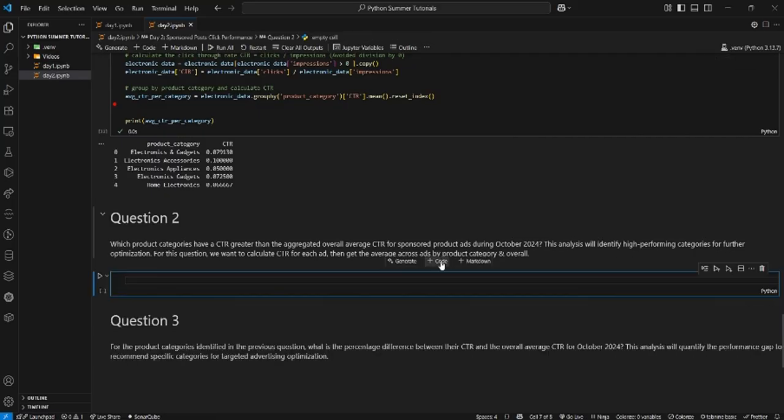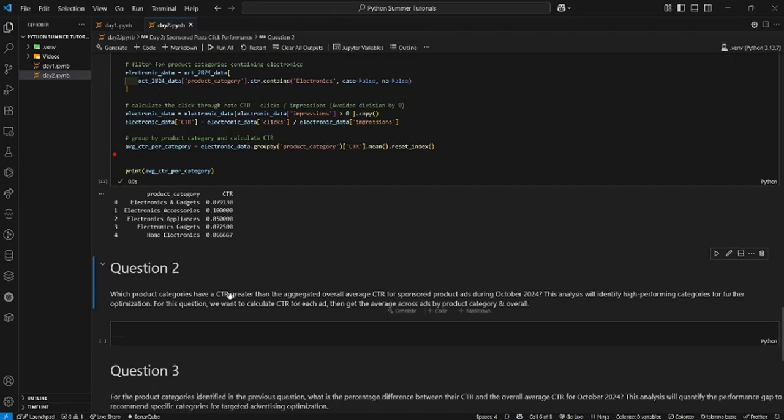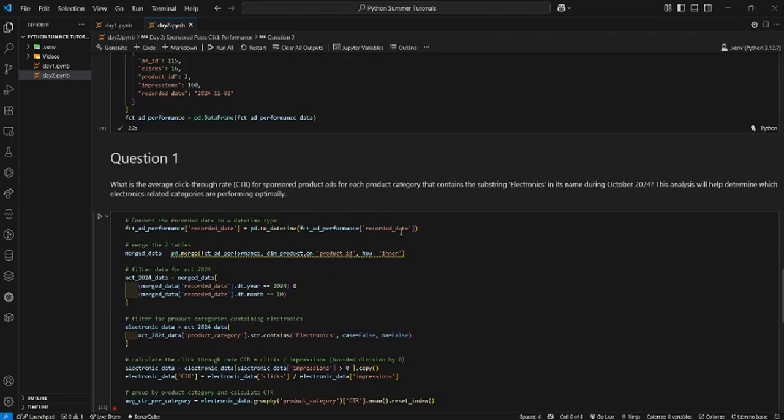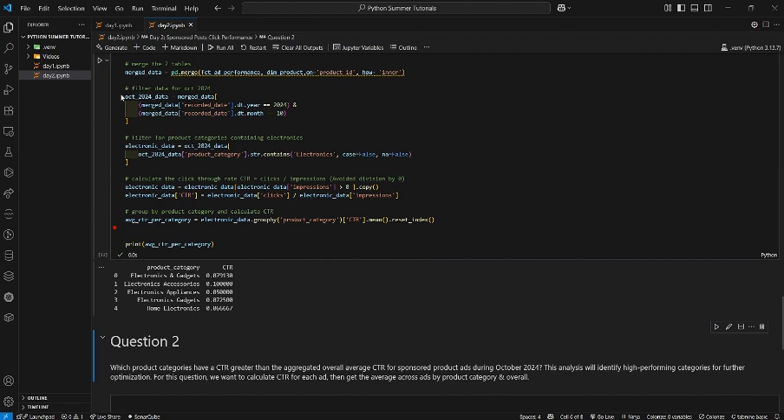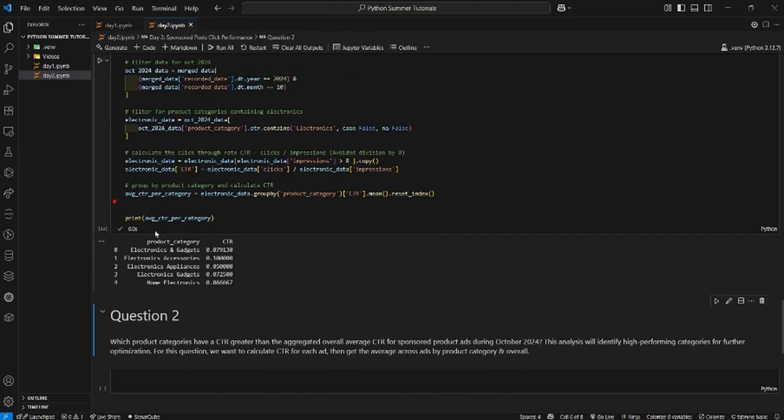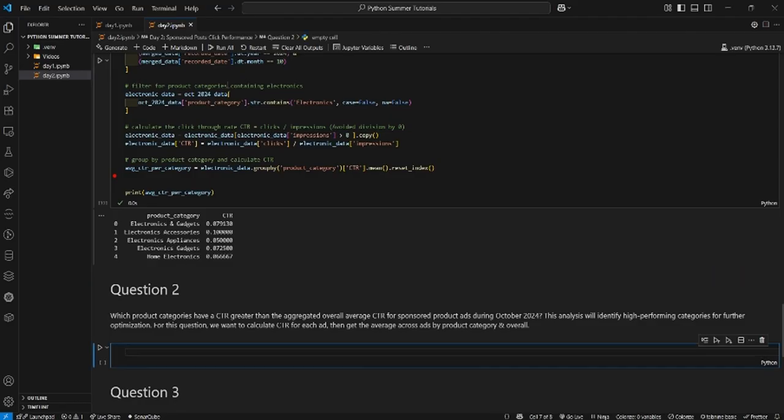Okay, this is a step further. I'm going to add a code cell. Now I'm working on question 2. And one thing you will notice is that we don't have to check for categories with substring of electronics. So we'll just pick up from the October 2024 data, because I think we still have that here. We already merged and filtered out October 2024. So I'm going to start from the October 2024 data and then calculate the click-through rate for that. So let's go.